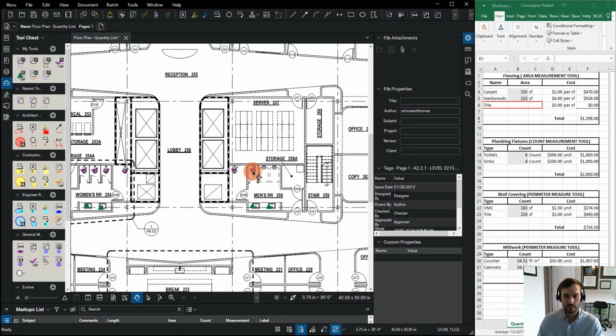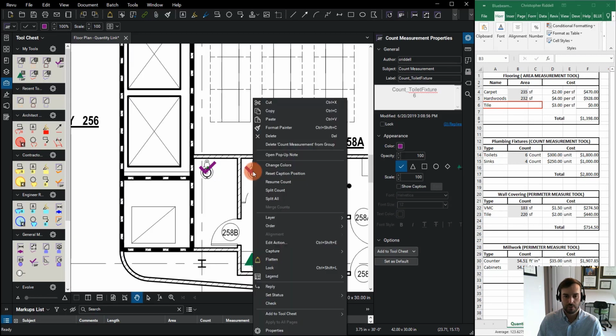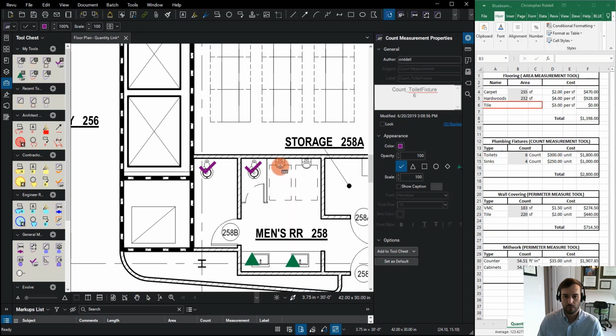Same thing for my toilets. Say I came in here and I was looking at this count and I realized that I wanted to add another toilet. Maybe I wanted to count these urinals as my fixtures. So I'm starting with 6, 7, 8, and when I finish that, I now have 8 over here.